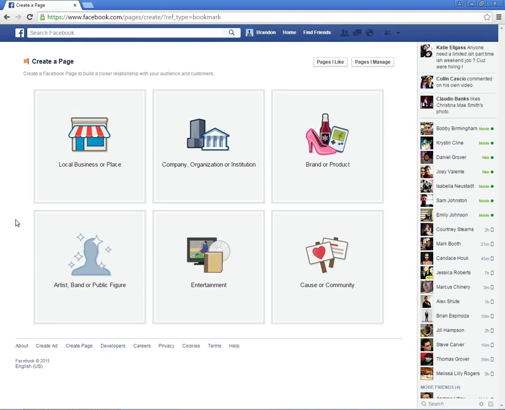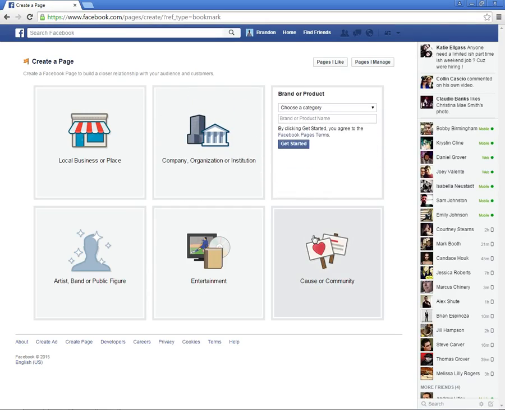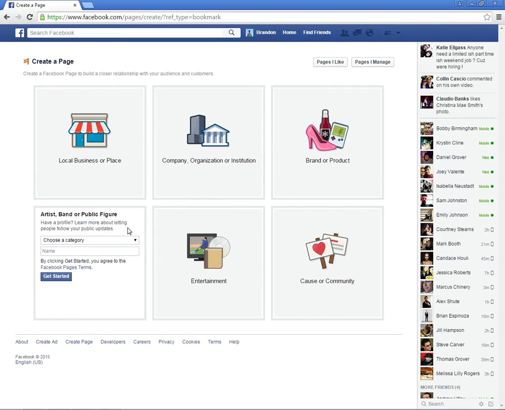Once you click on that, it's going to ask you to create a page and select from these 6 different tiles of your page type. That includes the local business, company, brand or product, artist, entertainment, or cause. Let's theoretically say that you are doing a local business. You just click on local business right there, and then it's going to ask you for some things before you get started. And that works with all of them. They all have a certain requirement.